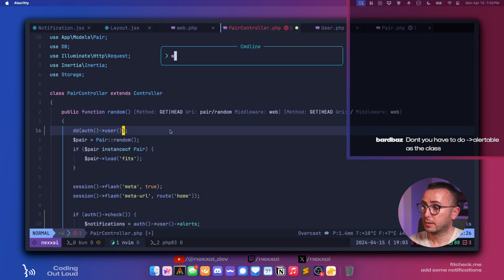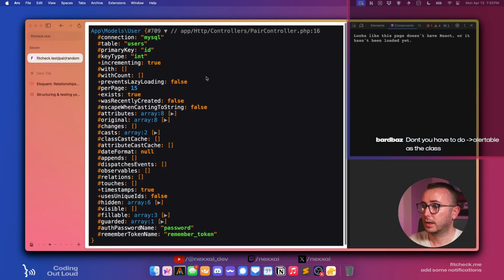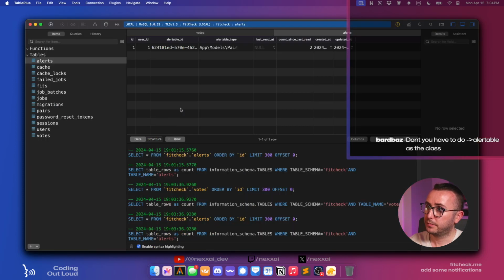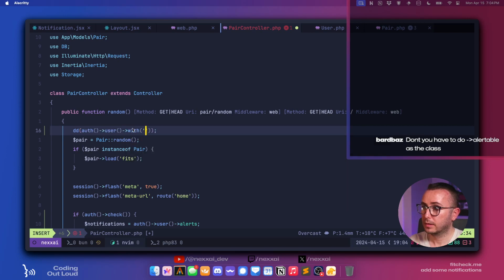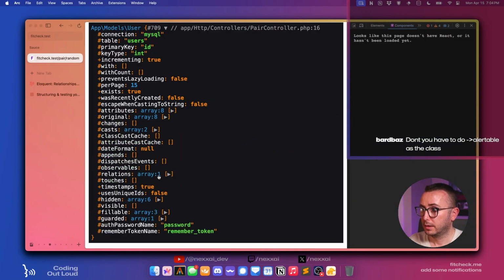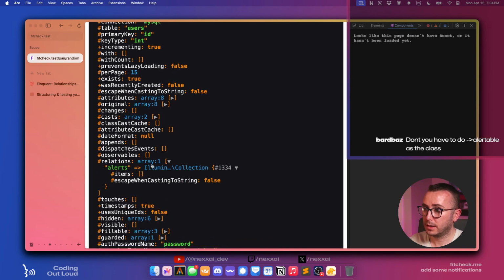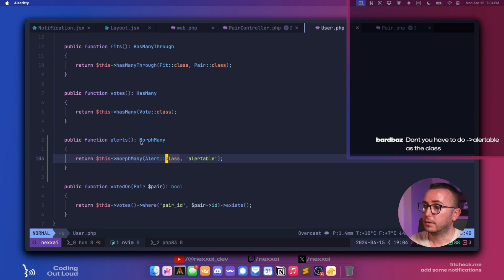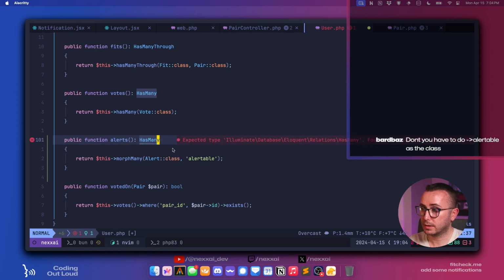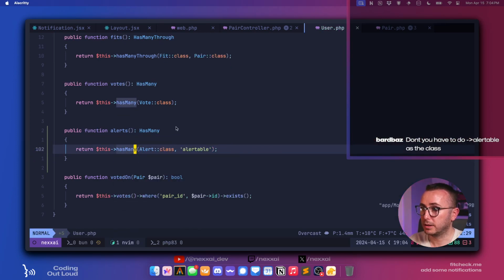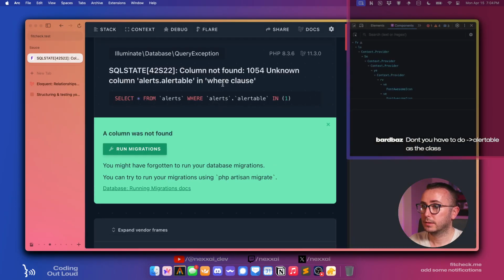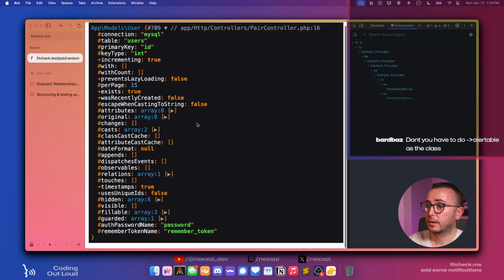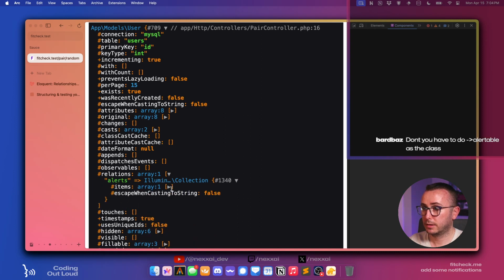Okay, let's check who it thinks we're logged in as. Okay, so original. Okay, so it's user ID 1. Relationships, alerts. It thinks there's none. Oh, because this isn't the morphable relationship that we're dealing with here. Has many. It's just the straight up belongs to has many relationship for this one. So now if we refresh this, relationships, alerts, there should be one in here. Yes, there we go. There's the alert. Okay.